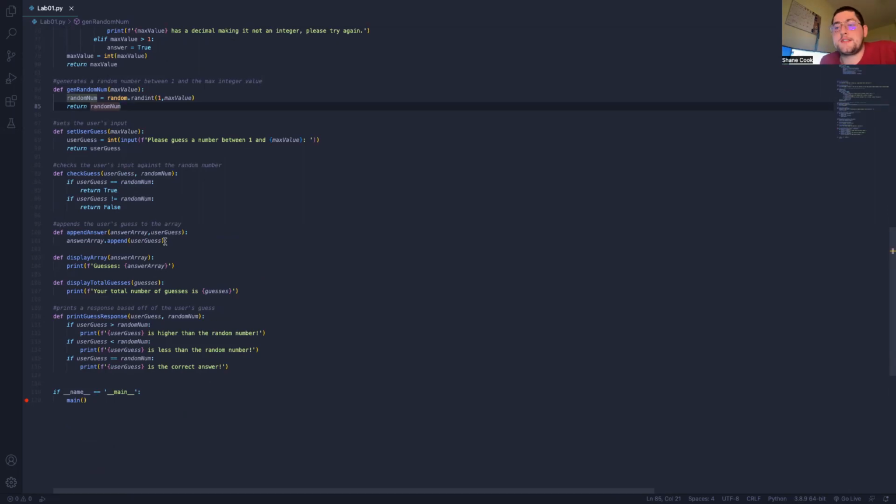Append the answer. All this does is this appends whatever the user selected into the array, and then display the array. It's going to print that, and then of course display the total guesses. It's going to do that as well.